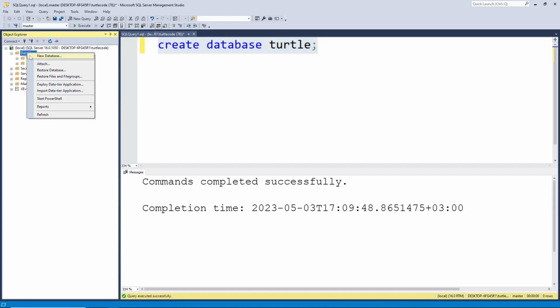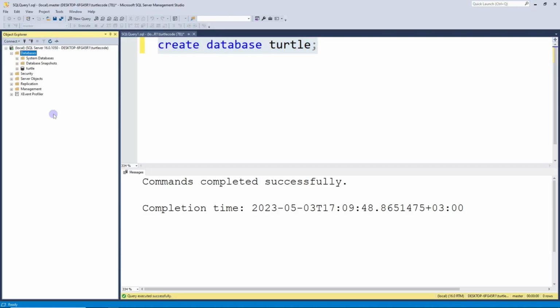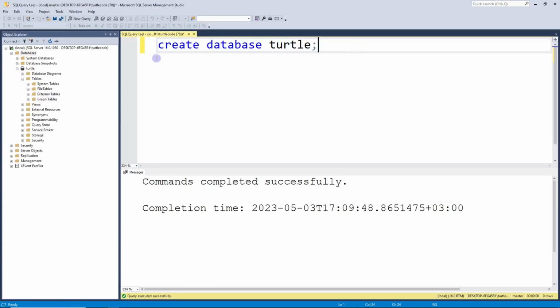I click the refresh button to see the newly created databases. The newly created database has been added. In the Table tab, I can see the tables in the database. I haven't created a table yet.